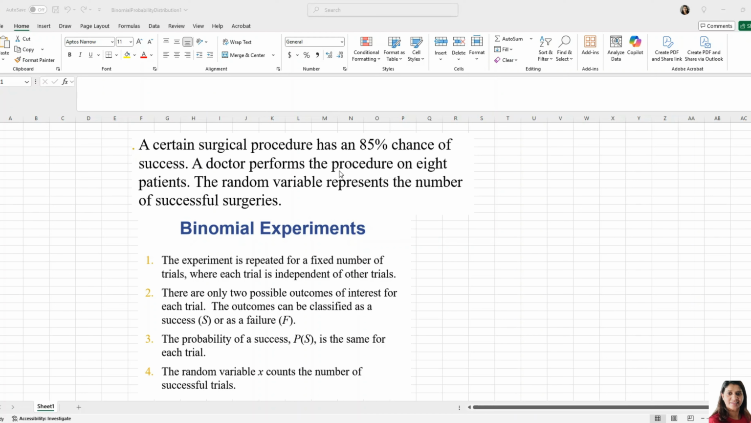In this example, each patient undergoes the procedure independently, so each surgery is unaffected by previous surgeries. And also, each trial must have only 2 outcomes, successful or failure. In this example, a patient's surgery is either successful or unsuccessful. The successful probability is 0.85 here, and the unsuccessful probability is 0.15.